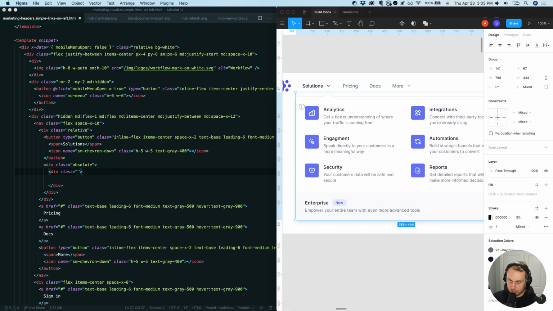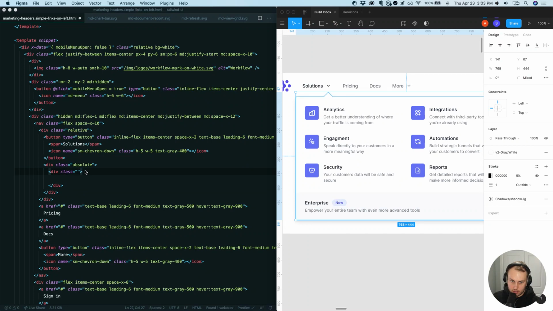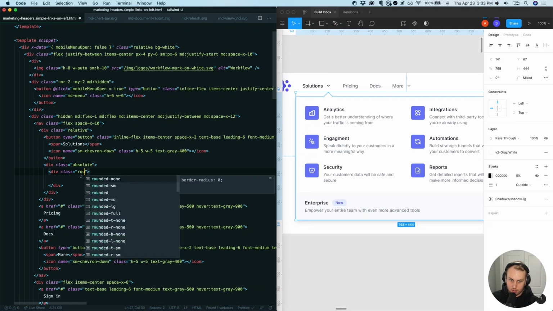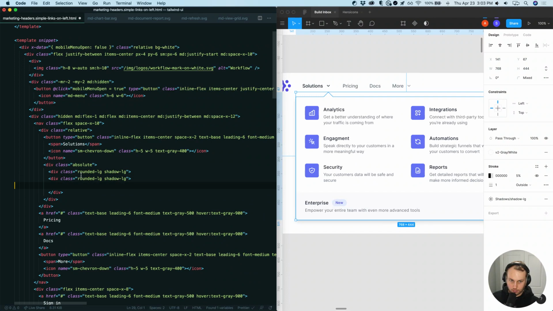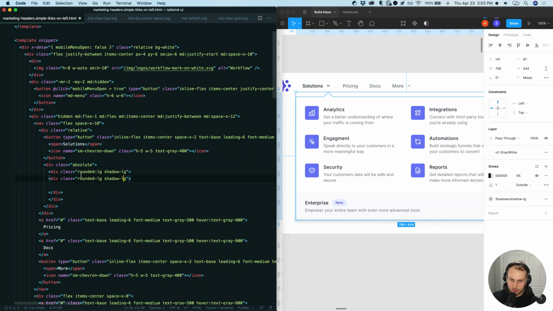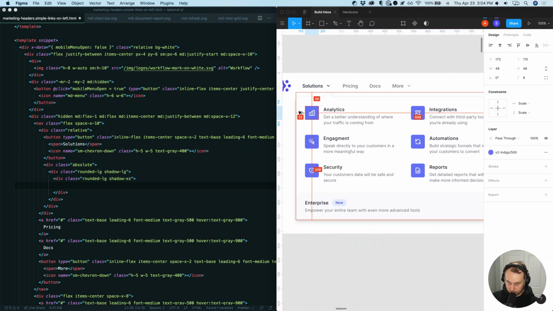So let's take this. This is 8. So it's going to be rounded LG. Shadow LG. Then this is going to be the shadow XS. And then we're going to have a container inside of it. So we got 32.